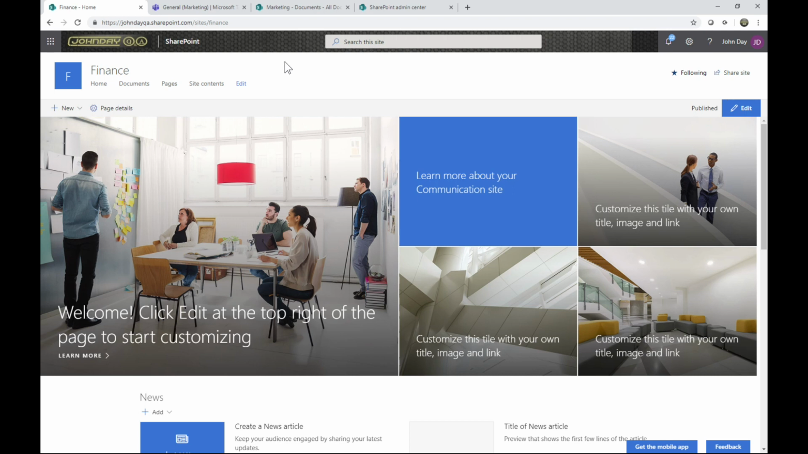But what I want to do now is just show you how to create a site within here. So I'm inside my finance site. I want to create a team site for my credit controllers. So I'm going to go to site contents.